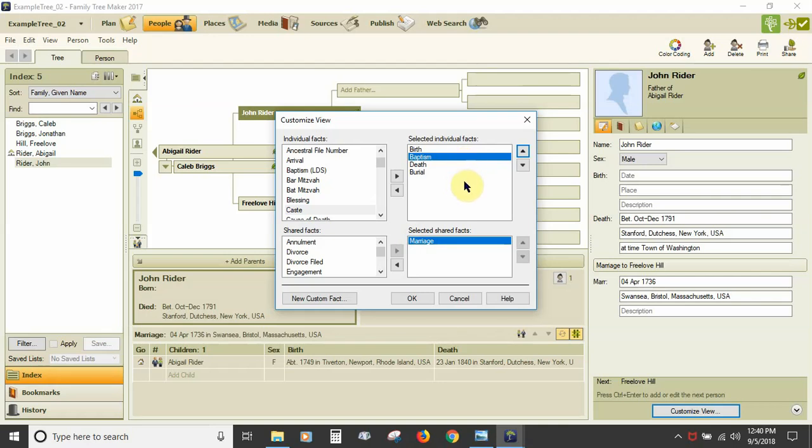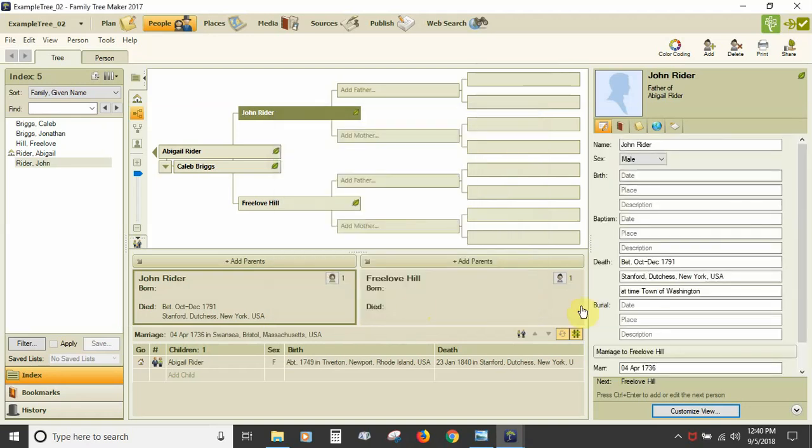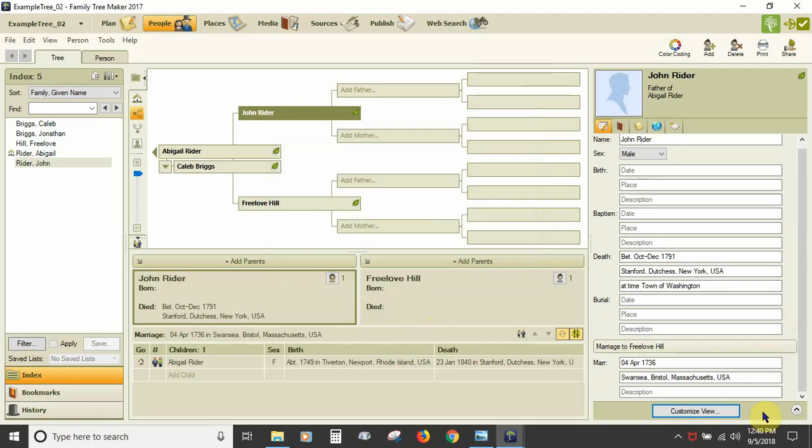Shared facts will appear below individual facts in the editing information panel. Select OK or hit Enter on the keyboard to see the changes appear in the editing panel. The arrow button to the right of the Customize View button is a navigation hint button telling you who is next and how to move with keyboard shortcut to the next person.